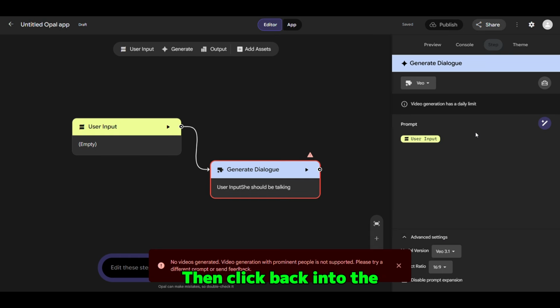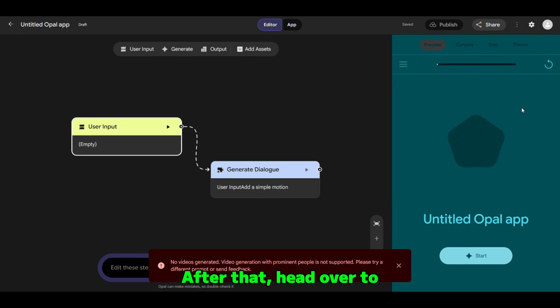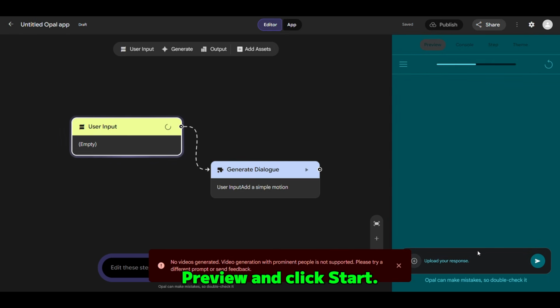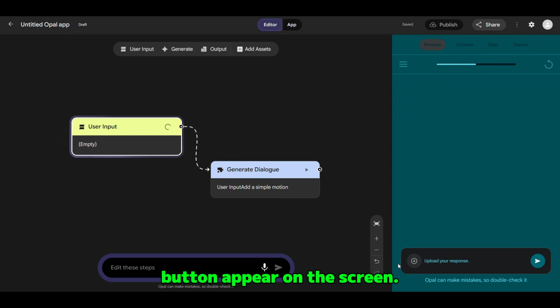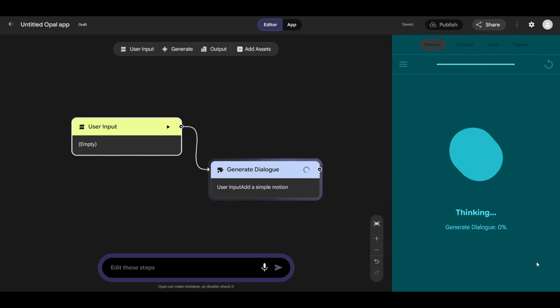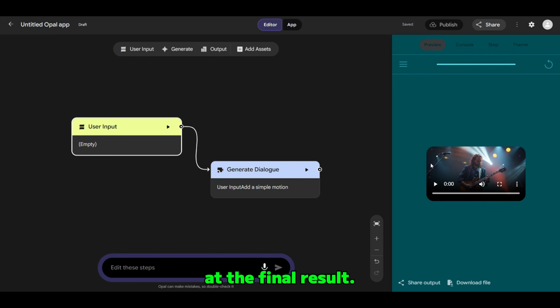Then click back into the Generate panel and enter your prompt. After that, head over to Preview and click Start. Now you'll notice a plus button appear on the screen. Click on it, upload your desired image, and start generating. Now, let's take a look at the final result.